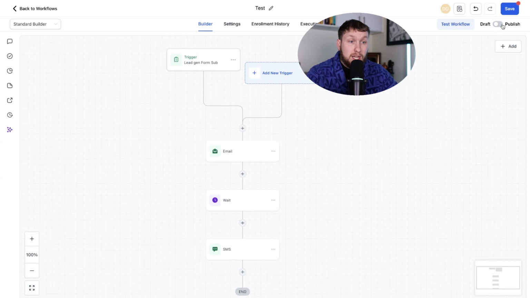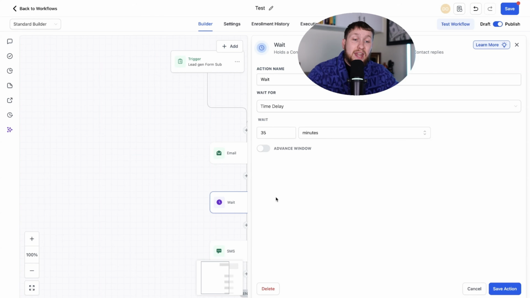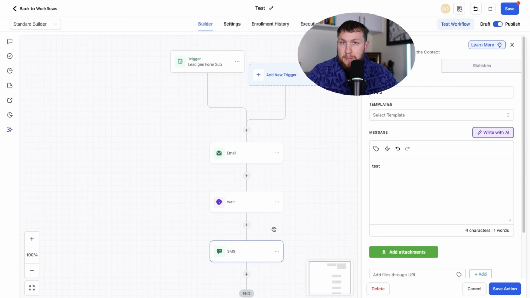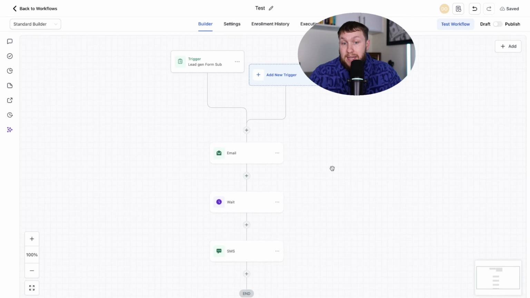From there, I could click publish, save it. And now as soon as someone submits this form, which is the lead gen form, it would send them an email right away, then wait 35 minutes, then send them an SMS. So that's just a simple automation you can create. But you can create all kinds of stuff like this that actually works really well. And again, that's the kind of stuff you want. So that's the basics of it.